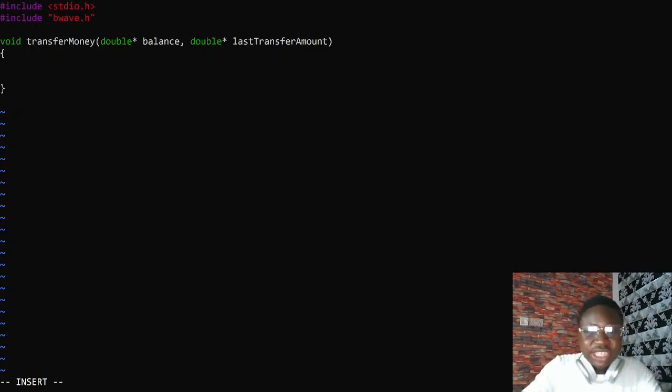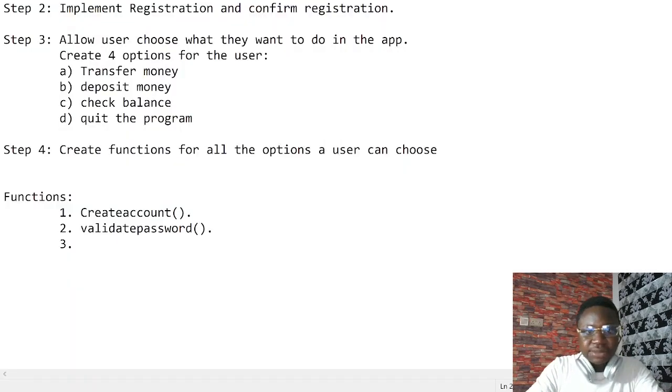This thing that I just said, let's give it a fancy name. It's called pseudocode. That is your thought process. All right, so giving it that fancy name now, I'm just going to go to my notepad here, and we are going to say the next function we are going to write is this transfer money function.